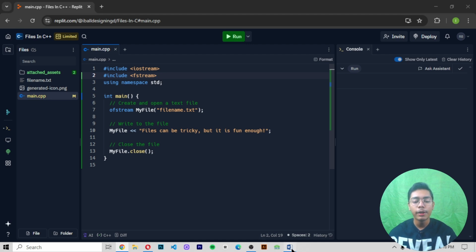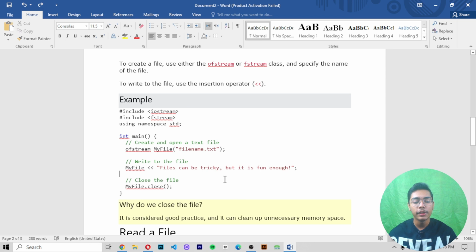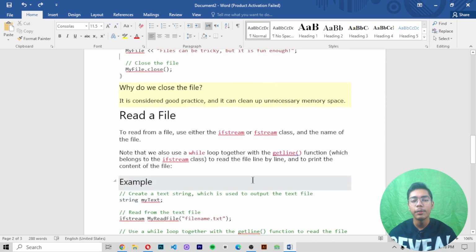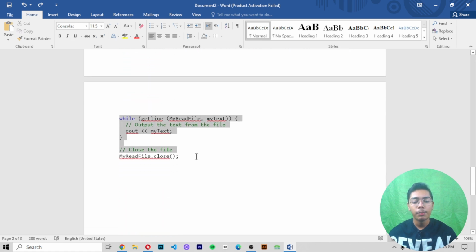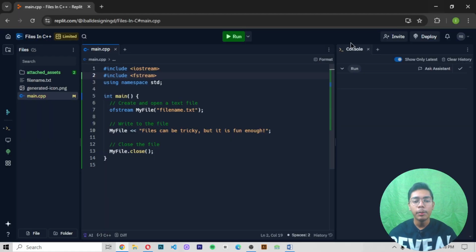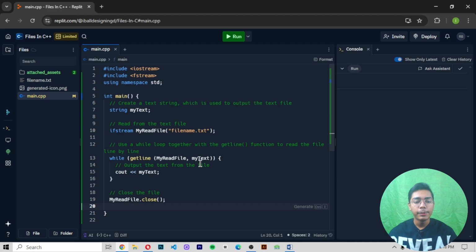So if I move on to my Word document, I have shown you in the end that if I want to read anything in my file, I will be using this example here. So I will copy all these things from here, move down, and paste this in place of it. After pasting, if I run it, I can read anything in the file, and it will give all the things in the output which I have written in filename.txt.